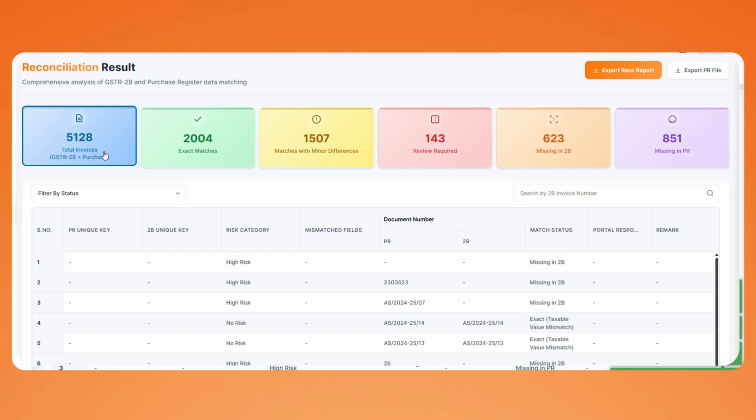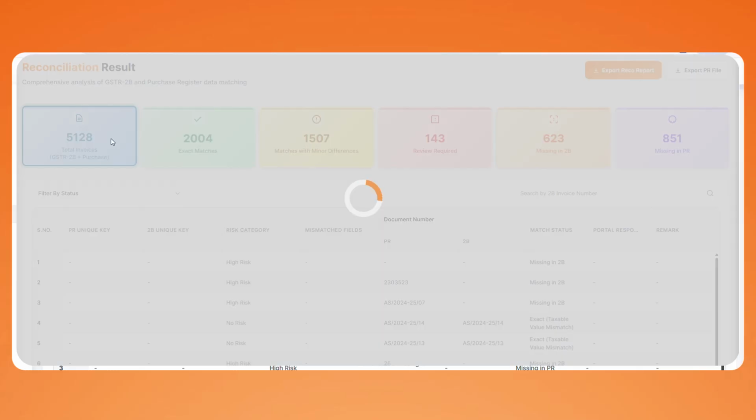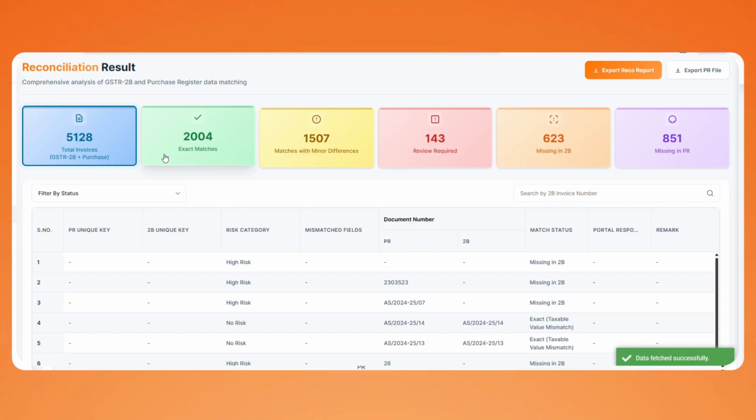Now you can see everything clearly. Total invoices, matched data, missing data and differences. Click to see more details. Now your work is simple.